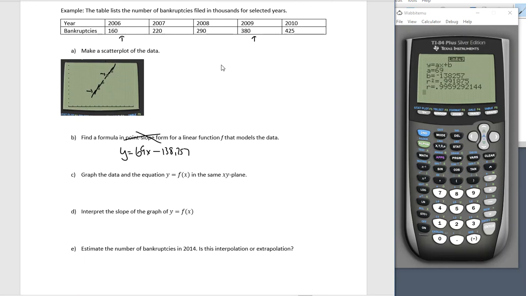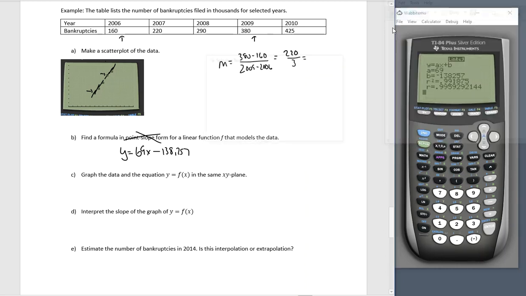Let's just do it. The slope is 380 minus 160 divided by 2009 minus 2006. 380 minus 160 is 220 divided by 3. Of course I did that. 3 years different. That's frustrating. 220, I want to save this screen though, so let's just make a little cut of this screen while we're at it.